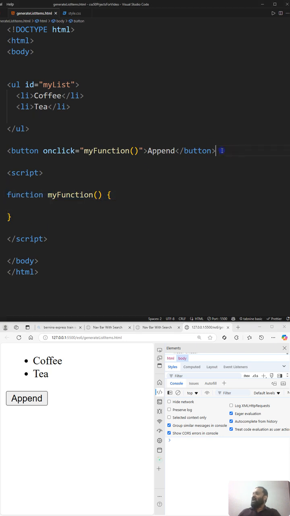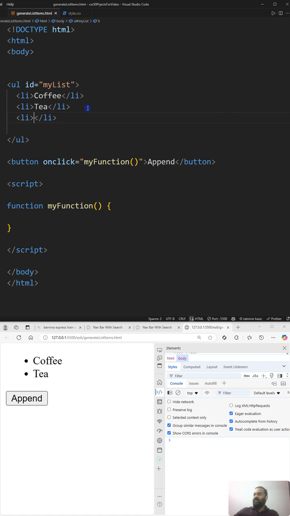For that, I create one button and I mention one click event and I call a function called myFunction. So when this myFunction is called, the code under it will be triggered. First of all, we want to create a list item like this. What tags do we want to make? We want to create an opening and closing tag like this. Okay, so I am removing this one.